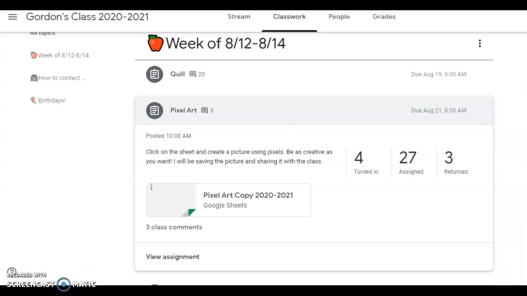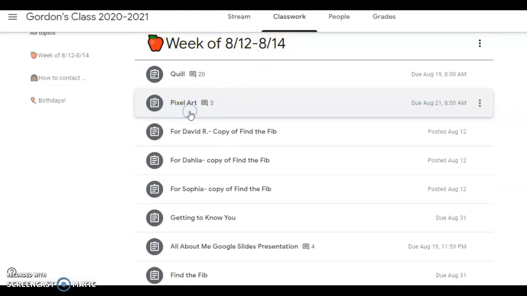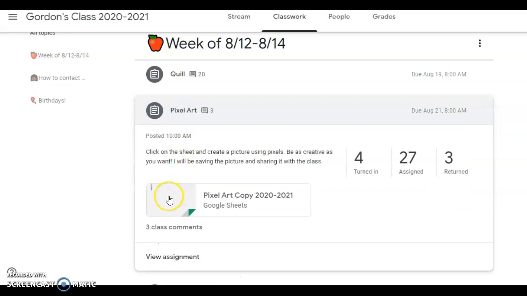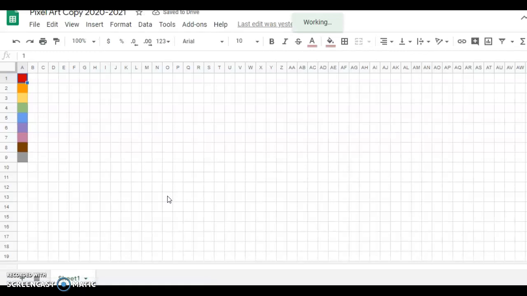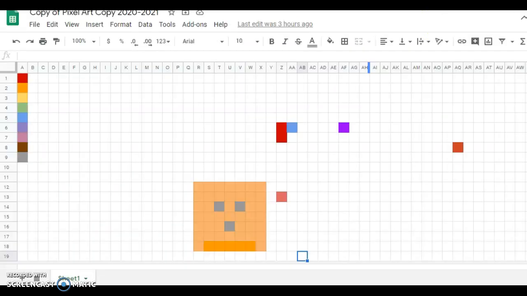First, you go to Google Classroom under classwork where the apple is for the week of 8/12 to 8/14. You find the assignment, you click on the assignment, you click on the Google Sheets, it opens up. Okay, I'm going to click back on my funny one so that I don't mess up the one that I sent you guys. But if you follow this code here, that's the colors that you're going to get.